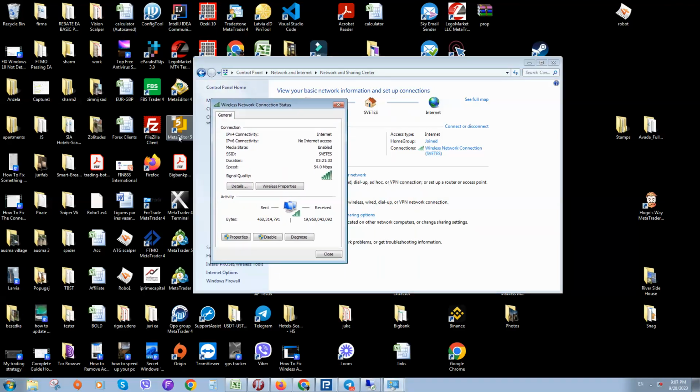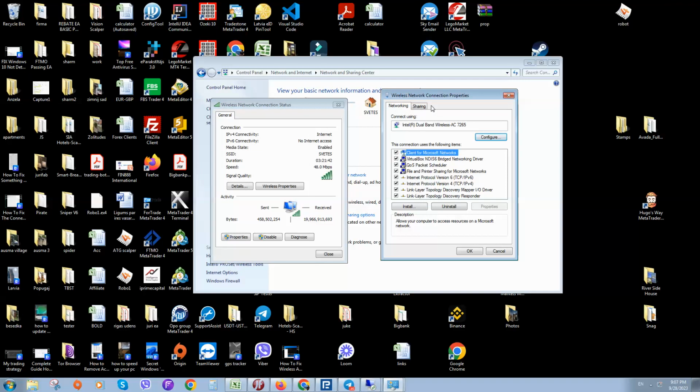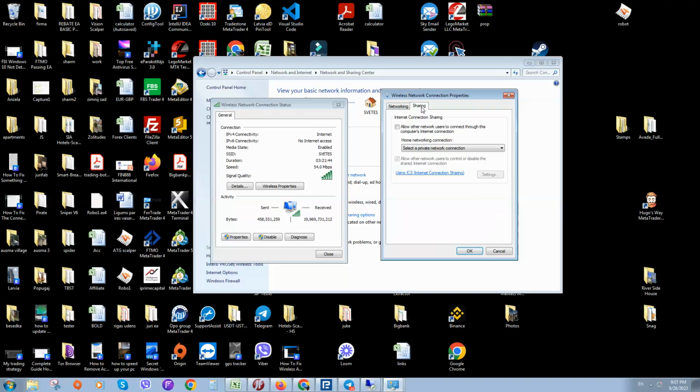Here it is. And here you need to select Properties. So click on it. Yeah, so it's loaded a new window like this. You need to switch to sharing, and here you need to put a tick on allow other network users to connect through this computer's internet connection.